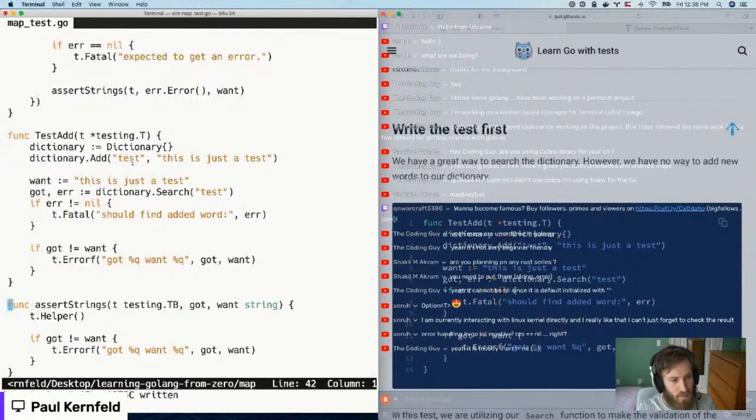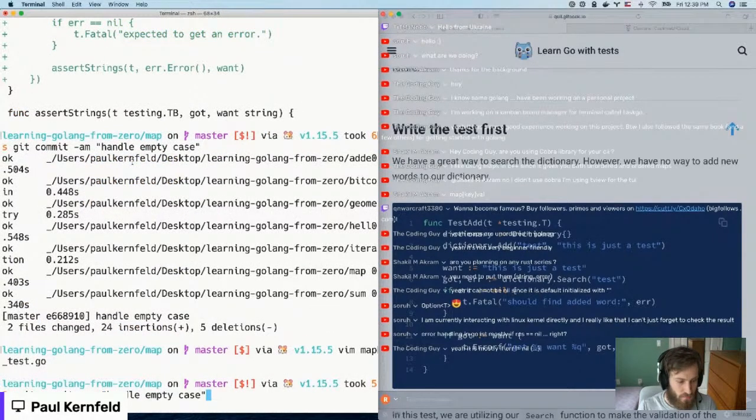Test add. Okay. We're going to make a dictionary. We call dictionary dot add. We add presumably the key and the value. We need to make sure that the dictionary will give us back the value. We need error to be nil. That's great. Cool. So I think I can write this function myself. Let's run the test first.